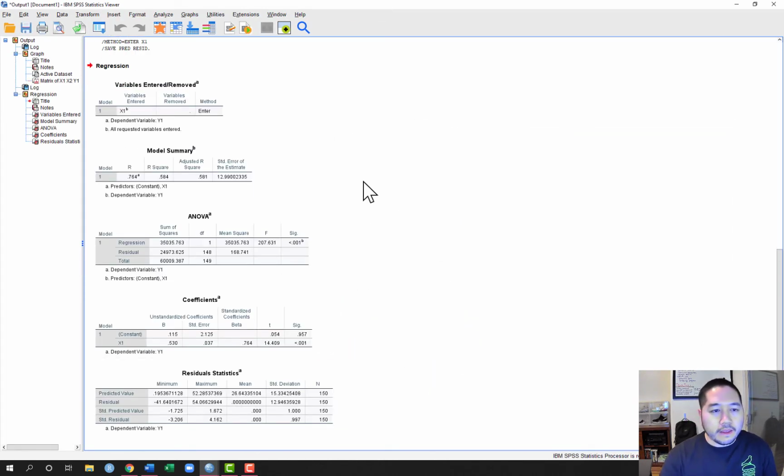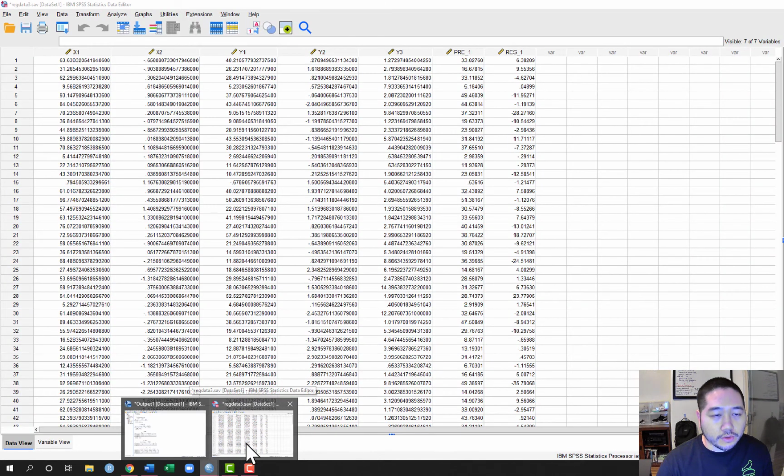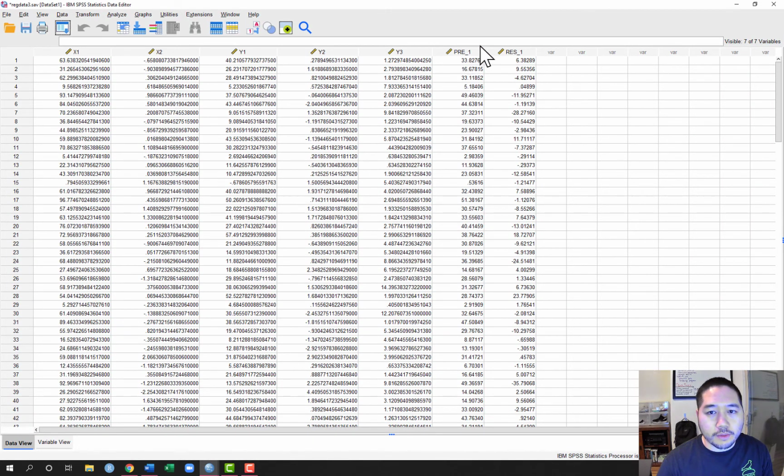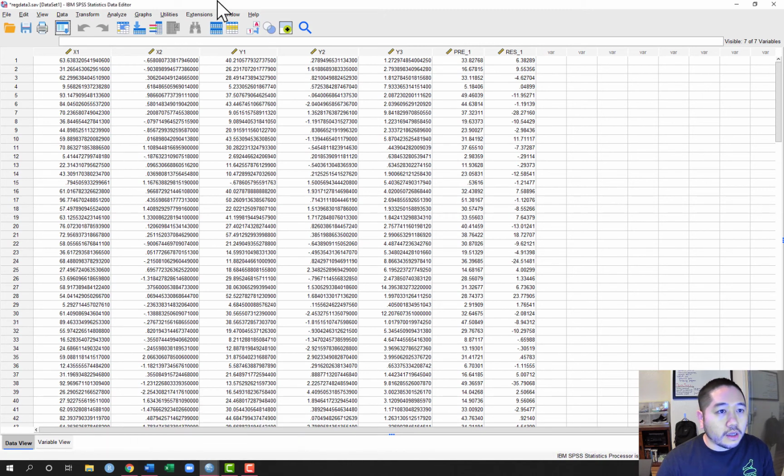Okay. So here are the results of our regression analysis. We're not really worried about that at the moment for this lab. We just want to obtain our plots of the residuals. But real quick, if we go to our data set, as you can see, we have our predicted values and our residual values for the model predicting y1 from x1. But these have now been added to our data set here. All right. Now we want to plot.